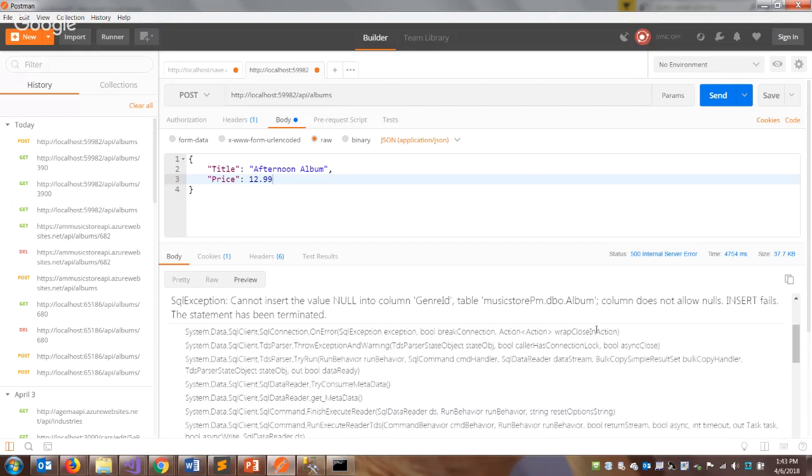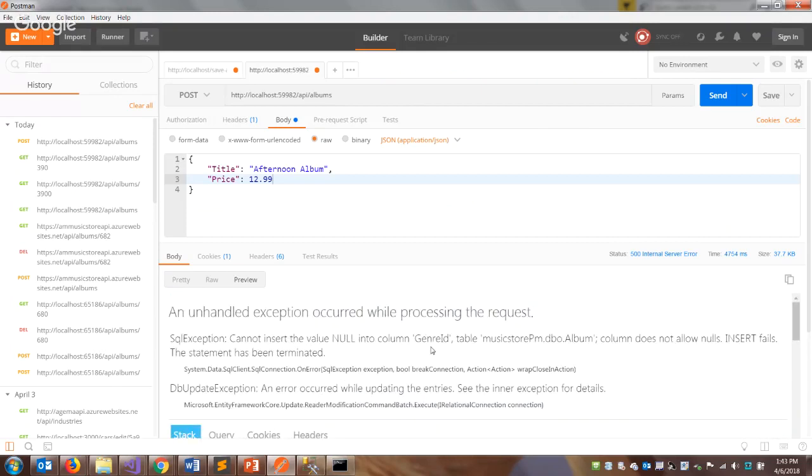Aha. Doesn't work because of validation in our SQL Server. We can't save an album with no genre. And I'll give you a hint. If we fill in a genre and run it again, we're going to get the same error with the artist. So we do need to just add those to our body. So if I just add a genre ID of 1, and an artist ID of 1, I should be able to resend.